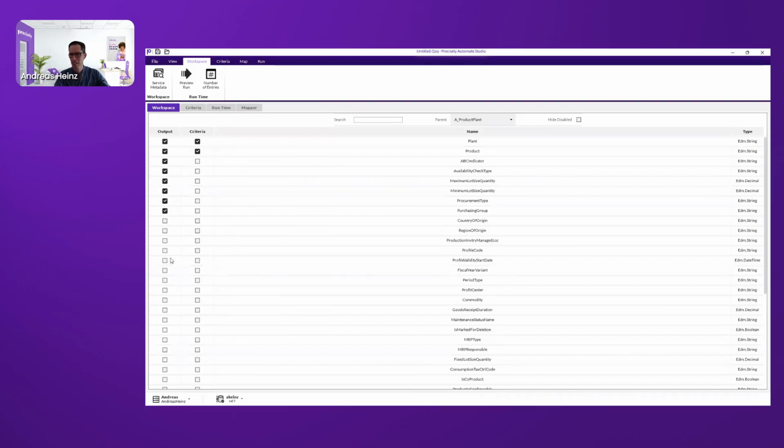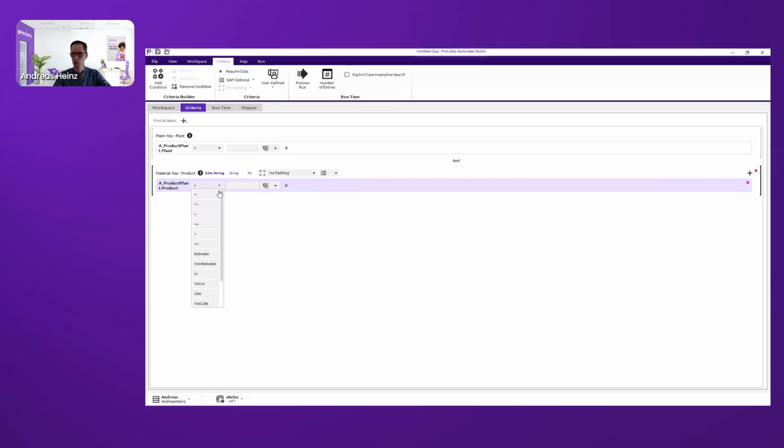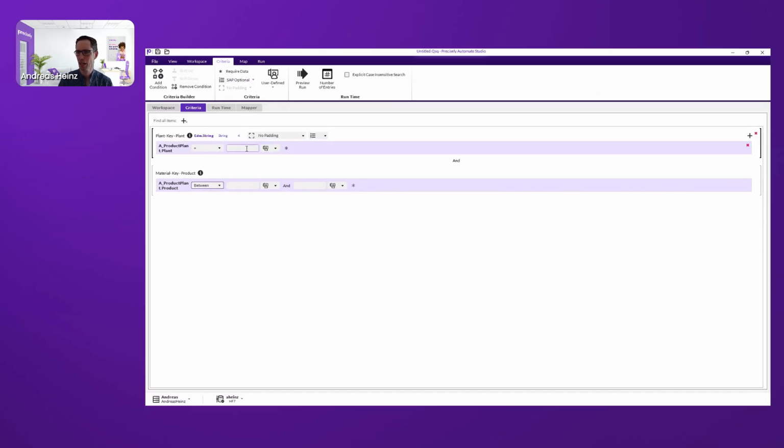In this workspace, we again could add additional fields that we have not selected yet. We can define our criteria. So, for example, product should be a field which we select by a single product plant, and the product as such, I would like to select, for example, a range. So I say between here, and I maybe can also add a predefined value for my plant.